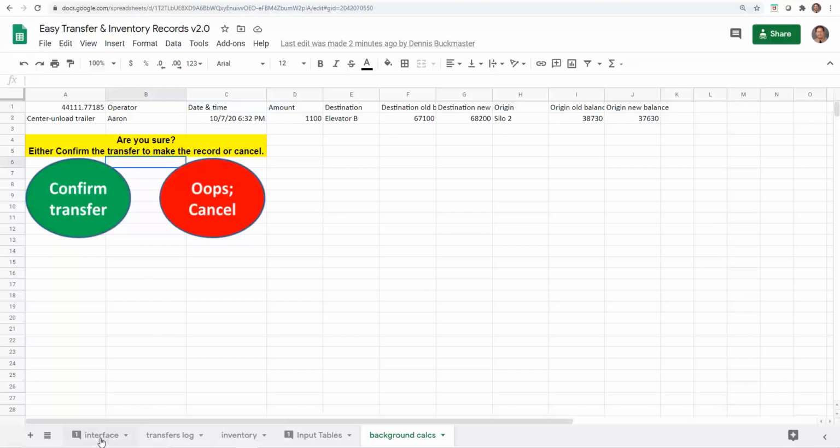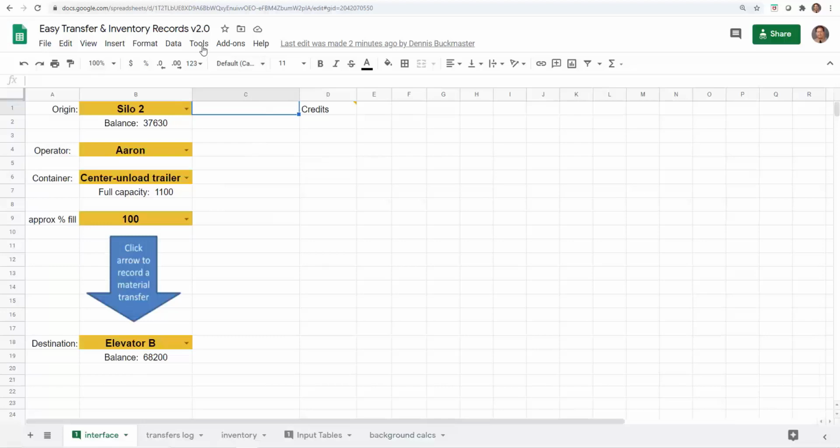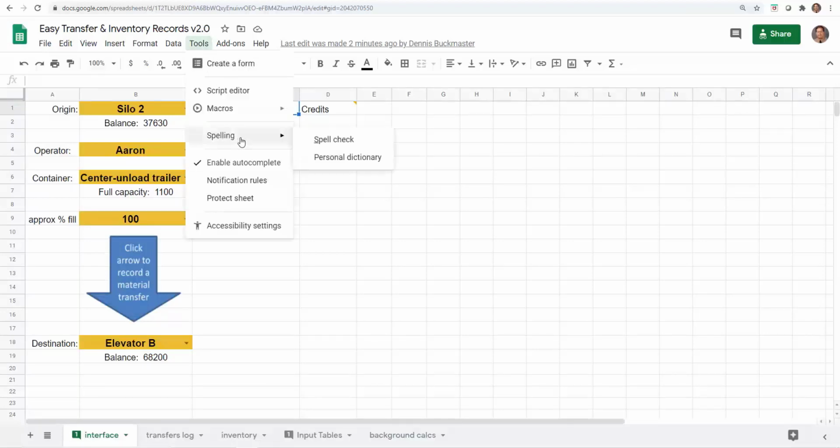All right, so let's go back to the interface. And let me just show what is very much behind the scenes in tools. There are macros. There's a macro called confirm the transfer, oops, cancel. There's a macro called sort them in the locations, and there's also a macro called start the transfer.